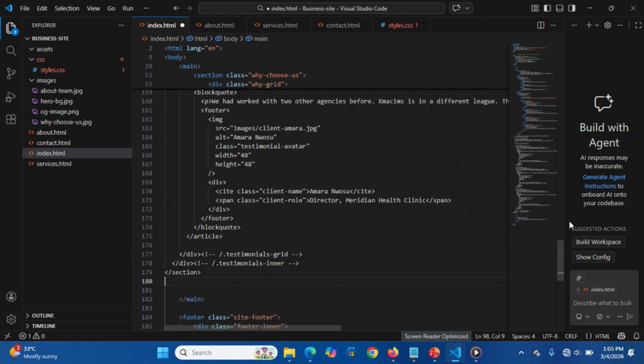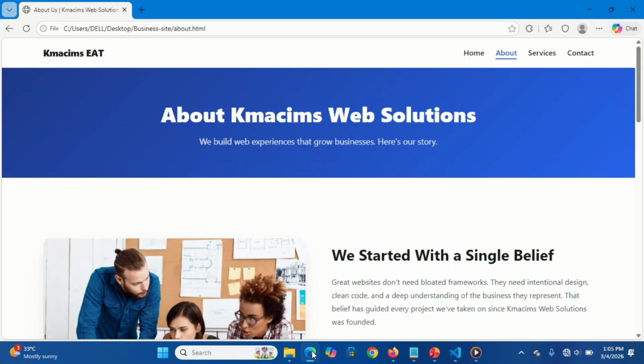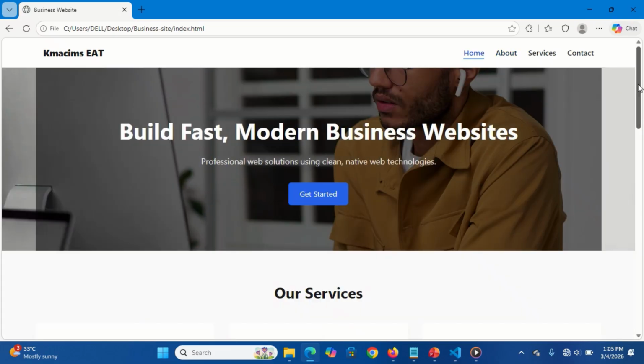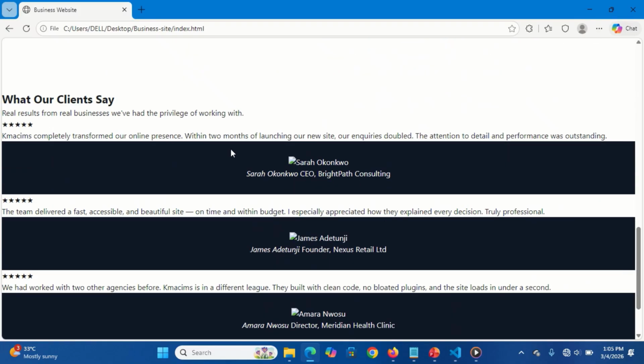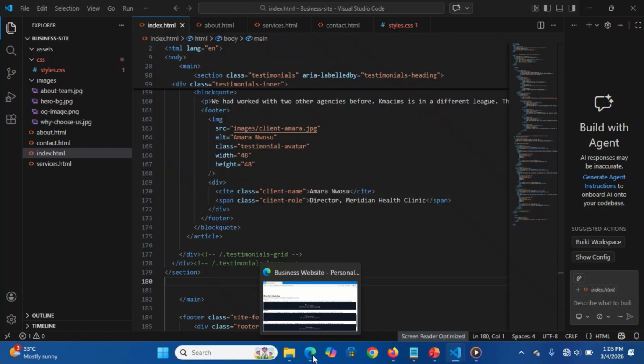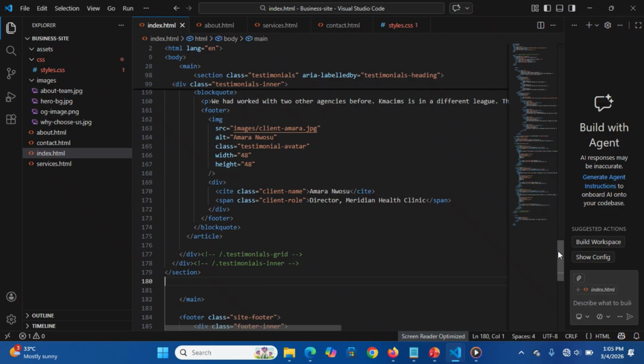Article. Each testimonial card is a self-contained piece of content. If you extracted one card and placed it elsewhere, it would still make sense. That's the definition of an article. Blockquote. The semantic element for a quotation. Using p would be technically valid but semantically wrong. A browser or search engine would have no way to know this text is a quote from another person.